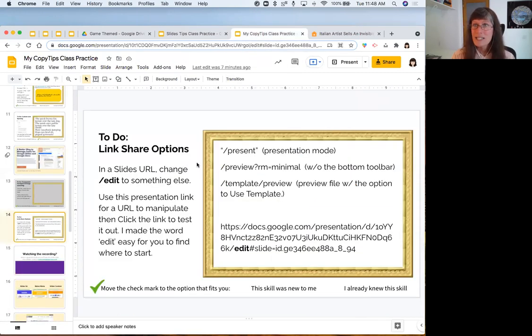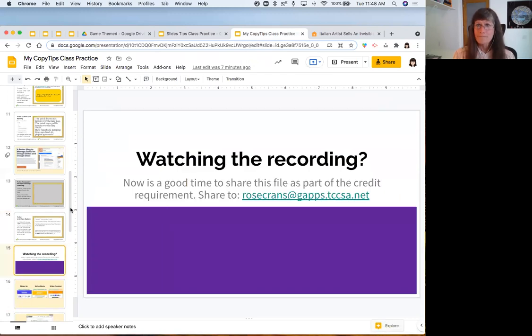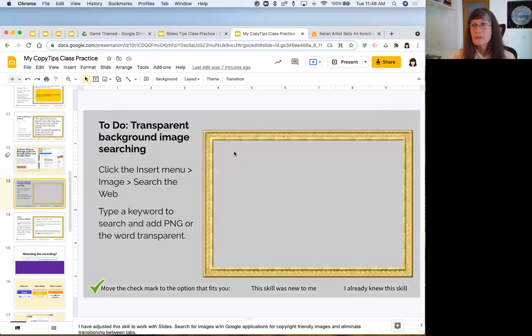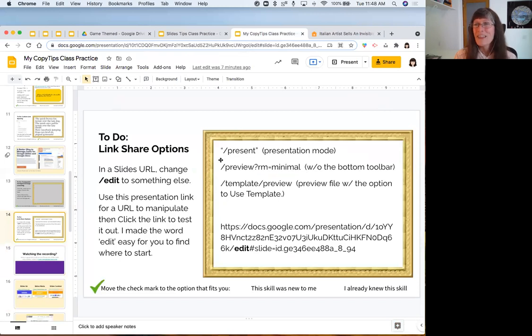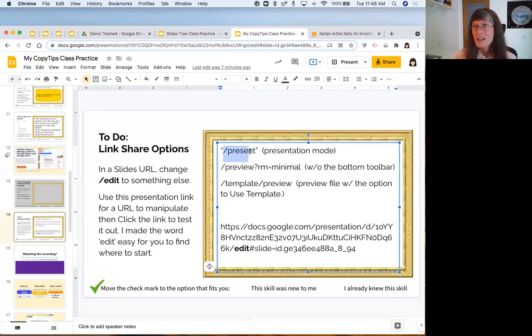And if I want to practice this, there are several, goodness, my mouse has just gone wild on me. There's my transparent image background that I was looking for. And then there is our next slide, since I skipped practicing bringing in my transparent image.